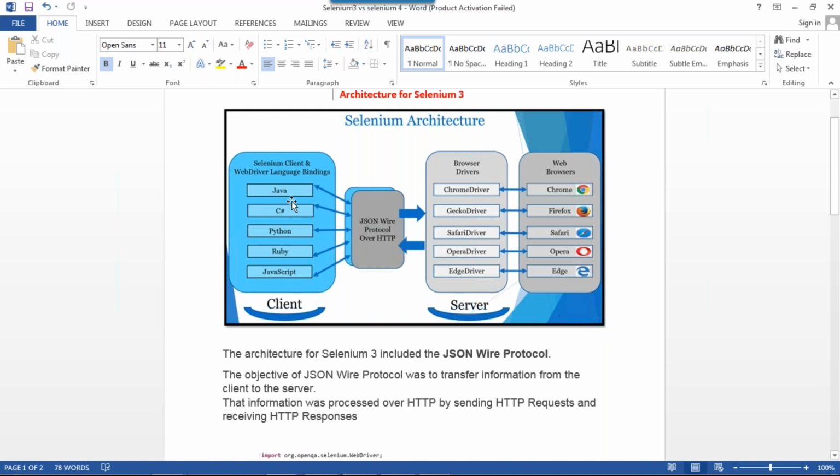You can write the script in Java, C#, Python, Ruby, or JavaScript. The WebDriver is nothing but an interface, and everything is already defined in it. You just call that interface and communicate with the web drivers. This is how you need to explain it in an interview.